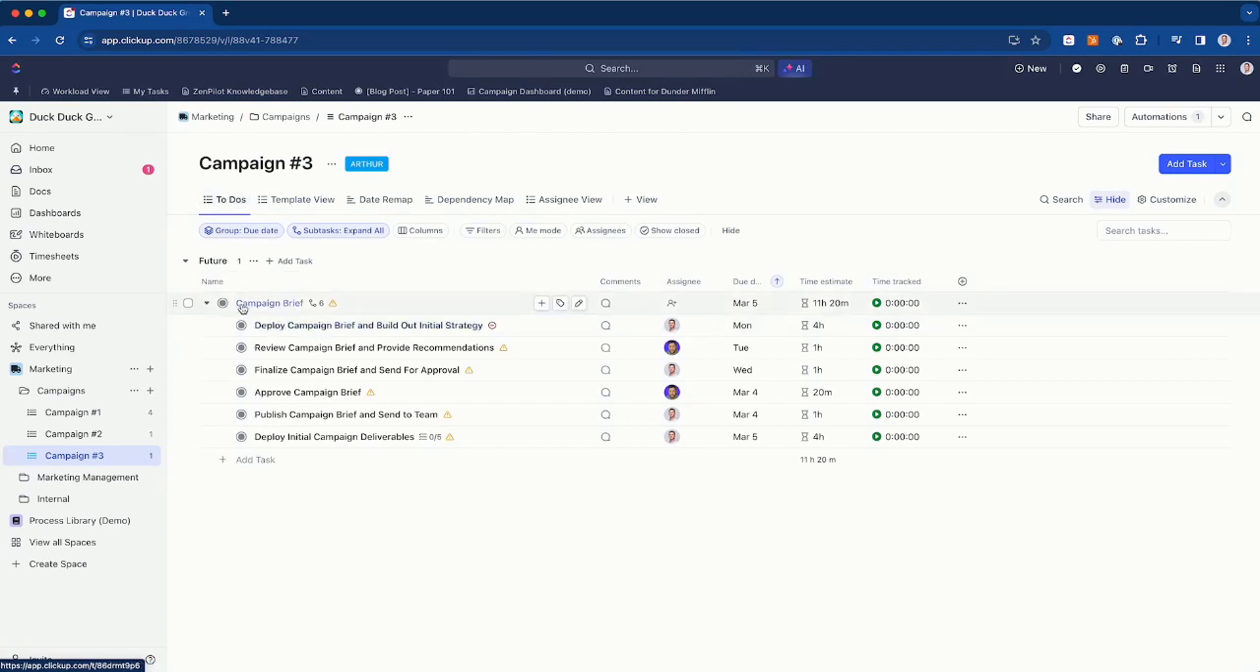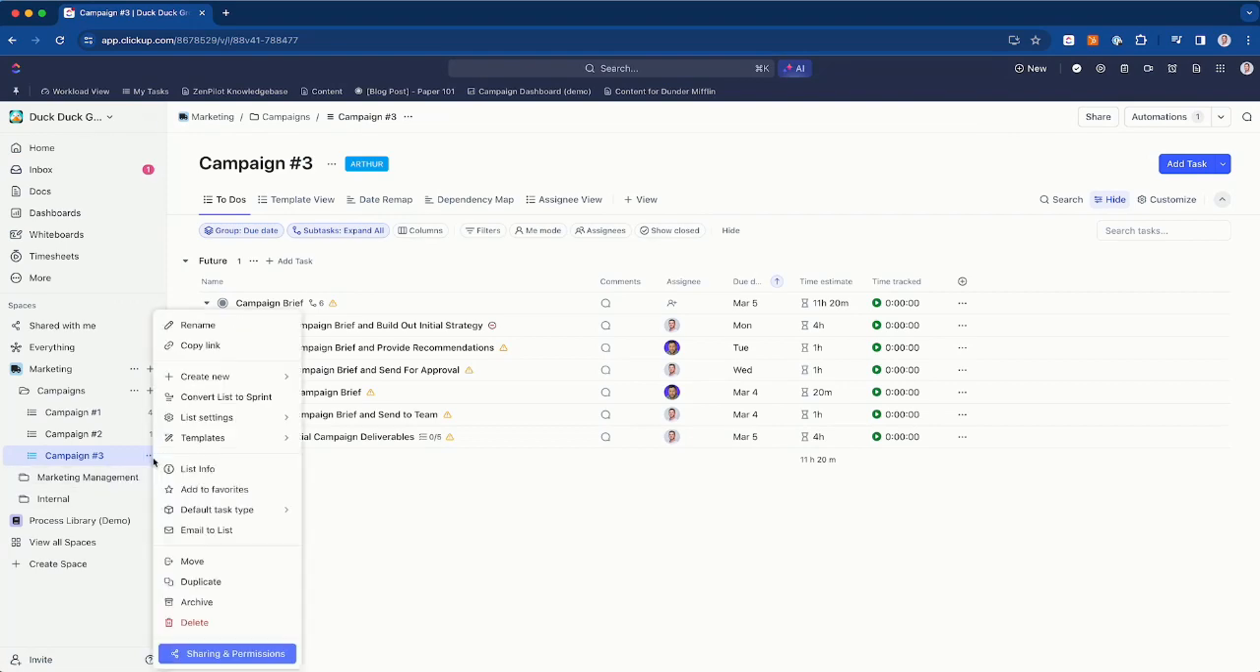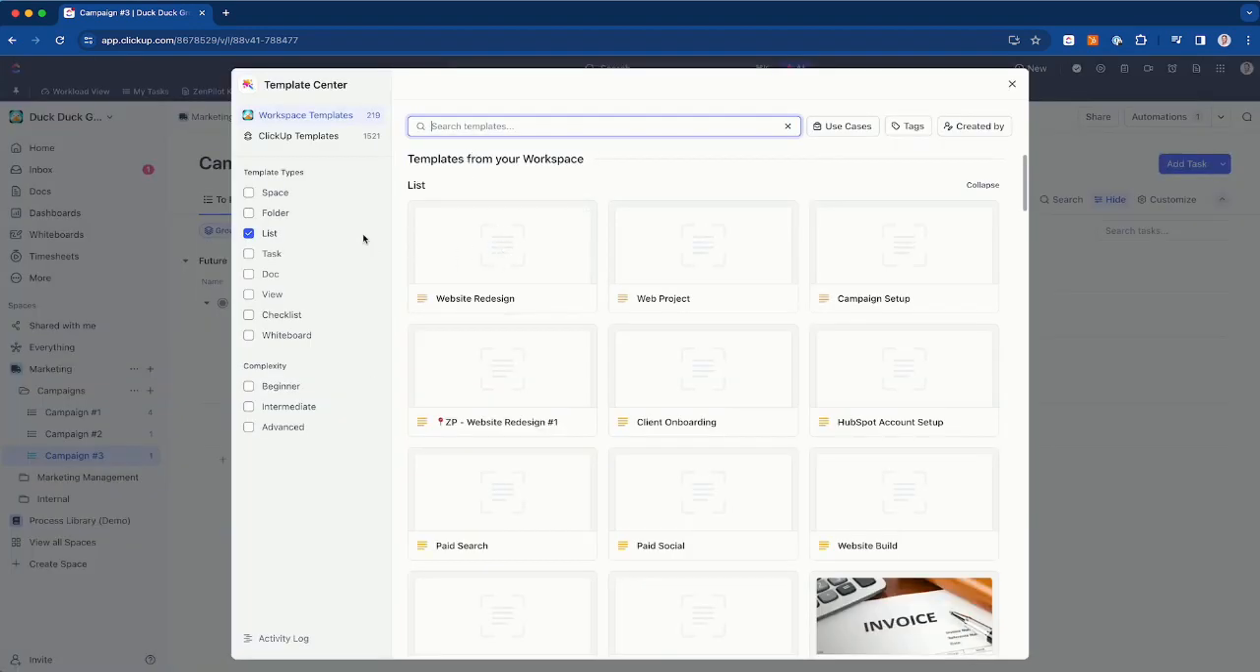In addition, let's say now I've finished all these tasks. We go through one by one and we're all good to go. Now we need to actually start deploying deliverables within this campaign. So now instead of me having to go create tasks from scratch, I'm able to come here to this campaign number 3. I can go into my list settings just like this. I can go find my templates. I can browse templates, and I'll go to task like this.